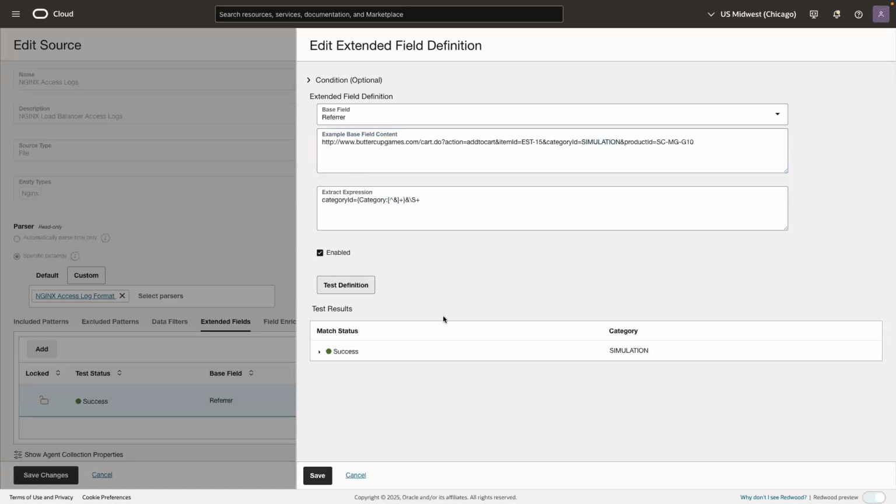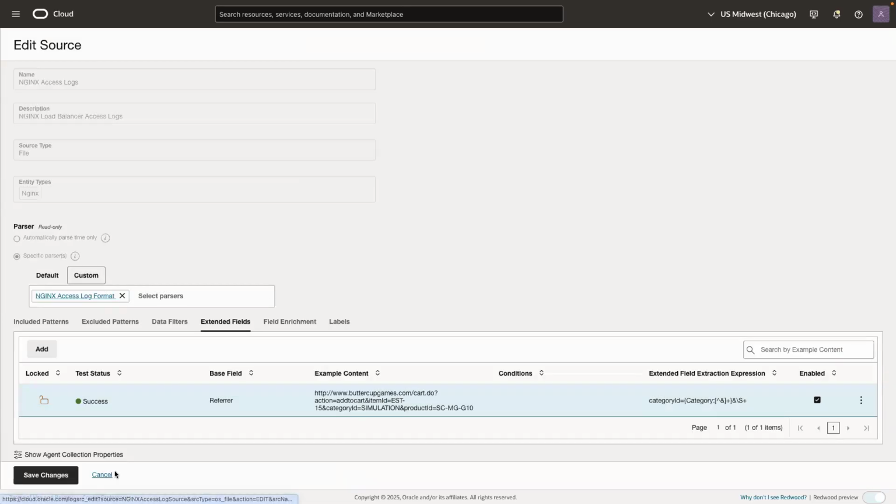And then you could test your definition. It will say, yep, your regex is correct, and it will say this is what your value looks like with the log that you provided me. So again, out of the box, they might provide you with a ton of fields that are really, really useful, but you want some more. And you can do that by creating these extended fields.